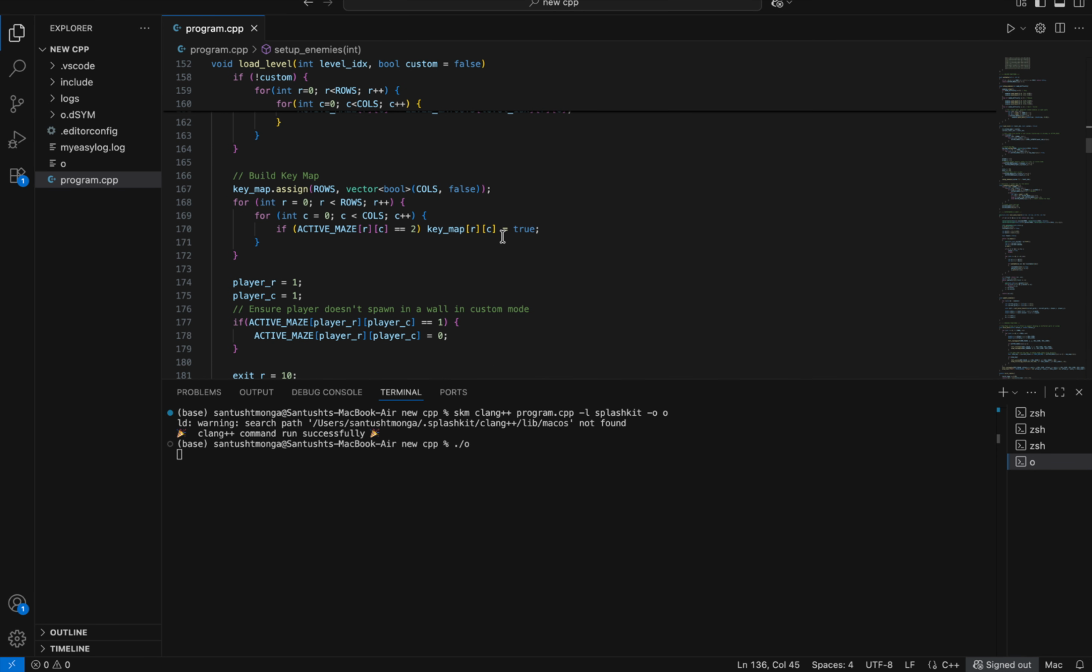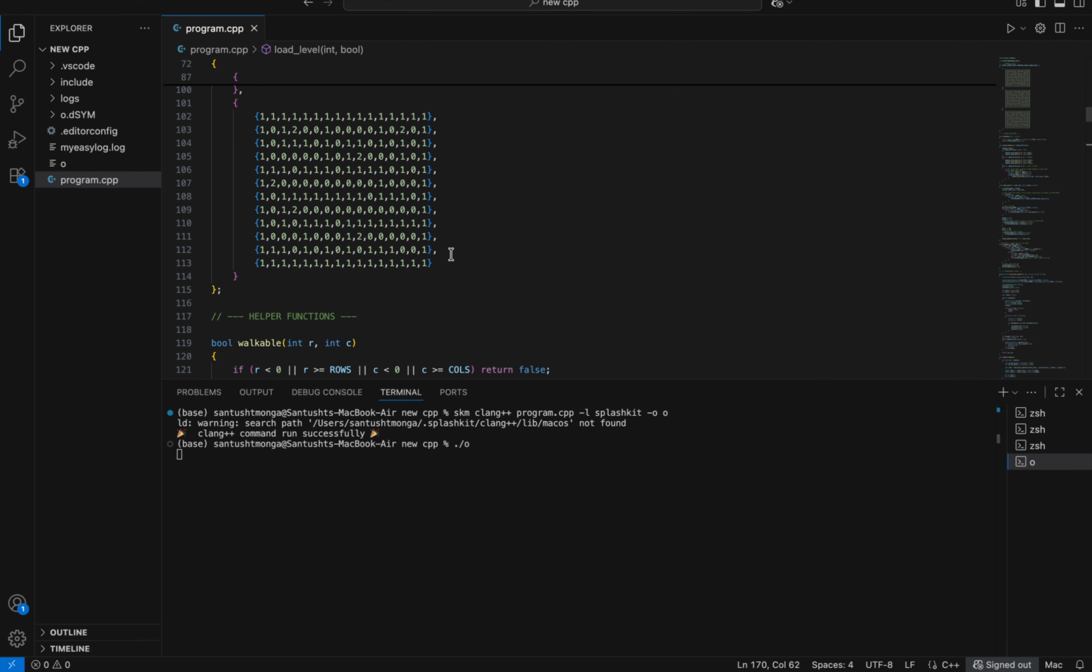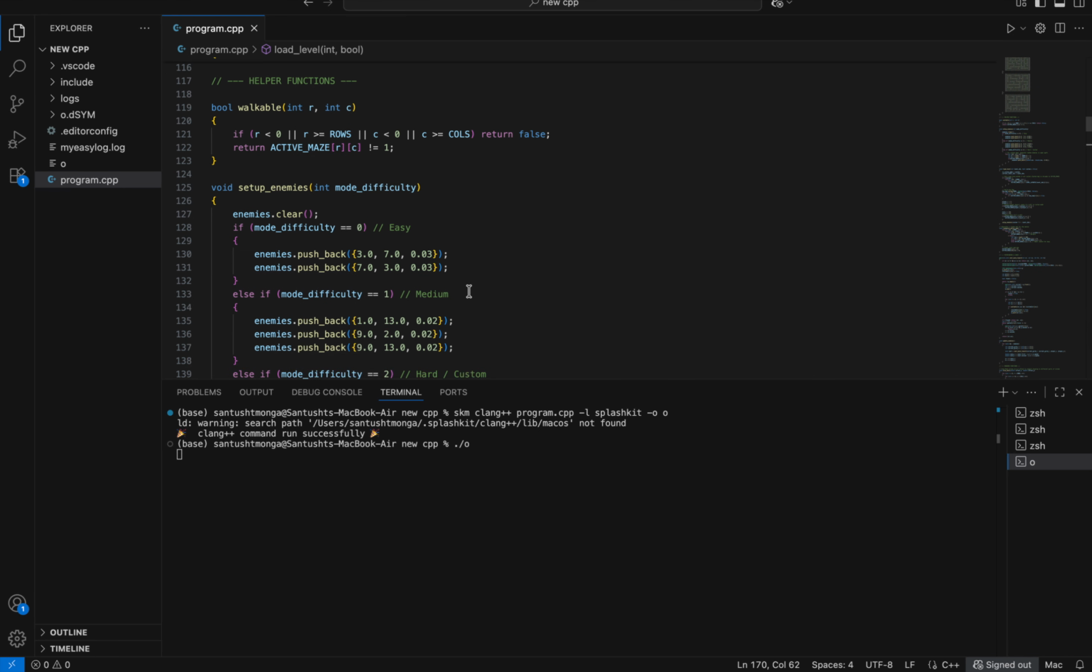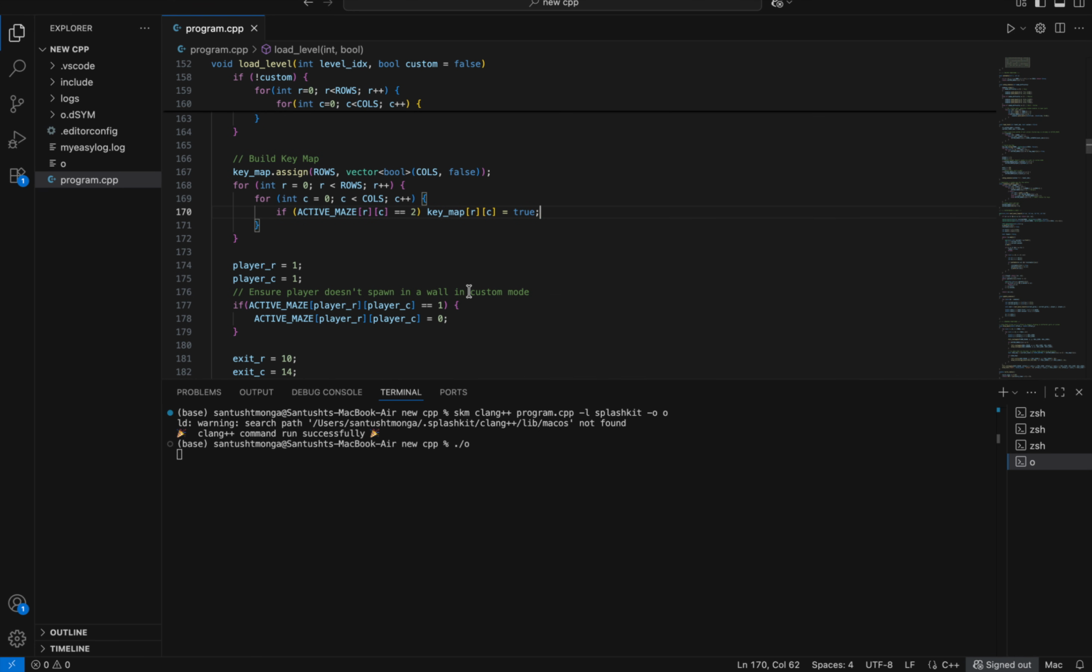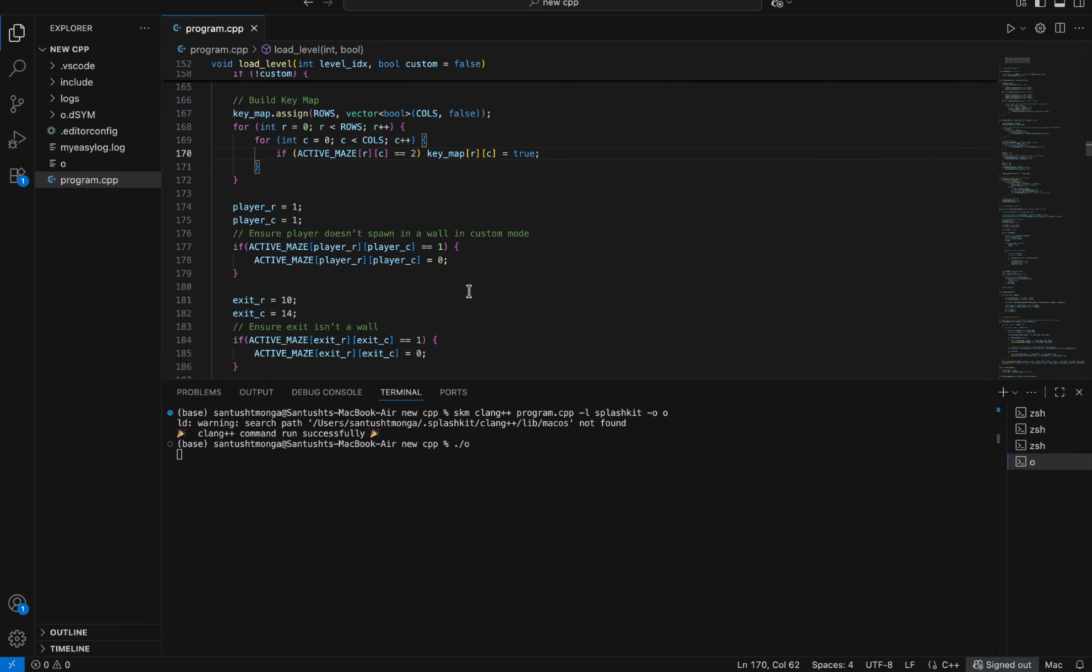So build key map, here I imported the key map, so that is where it is used. Okay, keymap.assign, here I assigned the keys, where the keys are randomly placed. So in the custom mode, keys are assigned randomly, but in the campaign mode I assigned them on my own. Okay, so here you may see, like here is the 2. 1 2 is here, 1 2 is here, 1 2 is here. So these all are the keys which are assigned by me. If I want, I can change its value and run it, and you will see that the position of the key changes.